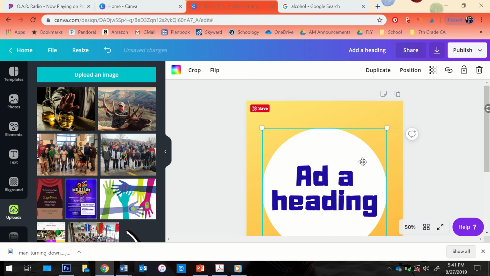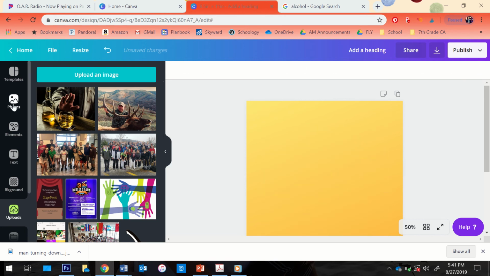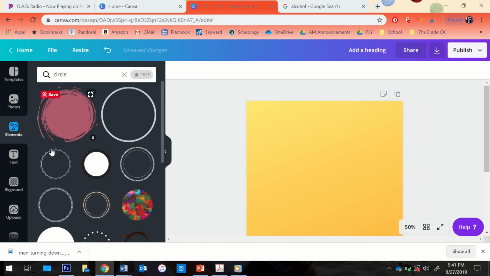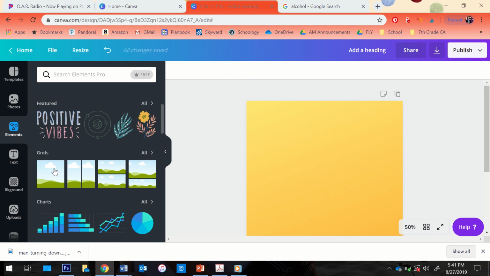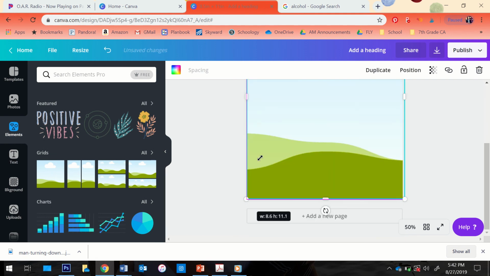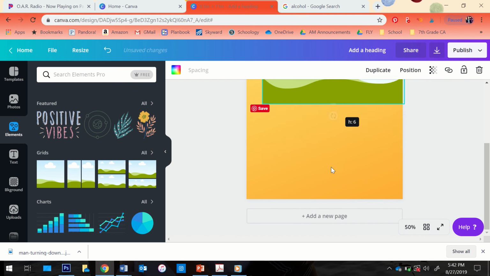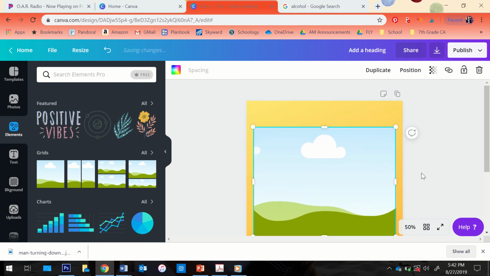Okay, and then adding a photo. I'm going to delete this from my last tutorial. Okay, I would go to Elements, put my photo in there. I can resize it, however I'm going to use it over here.